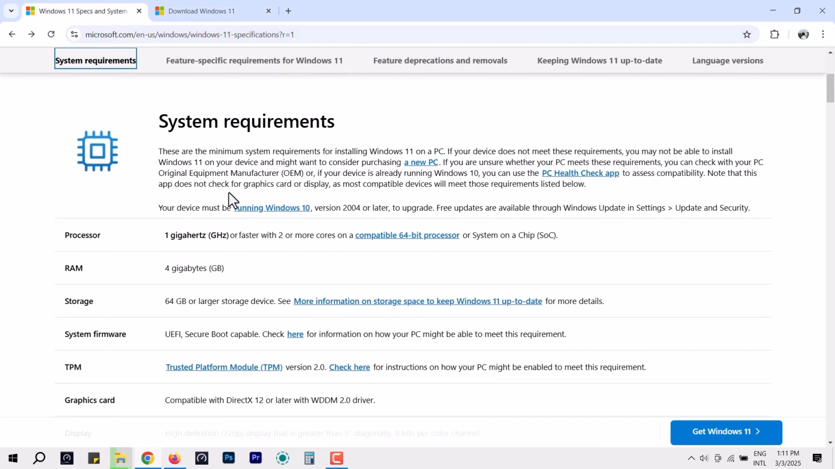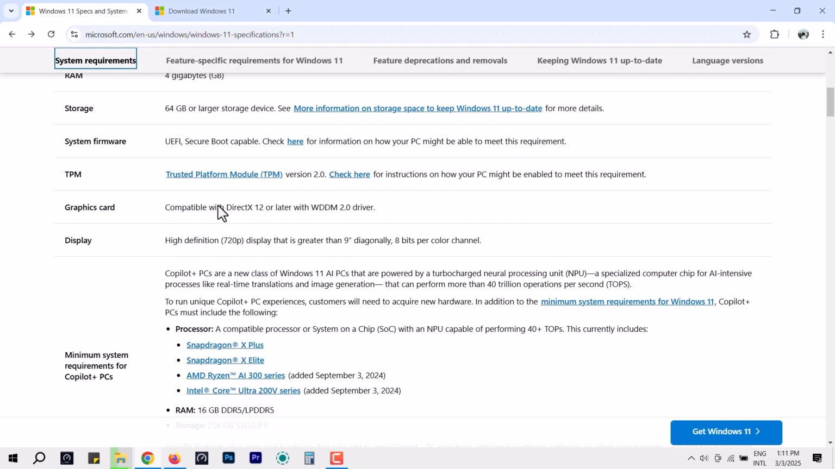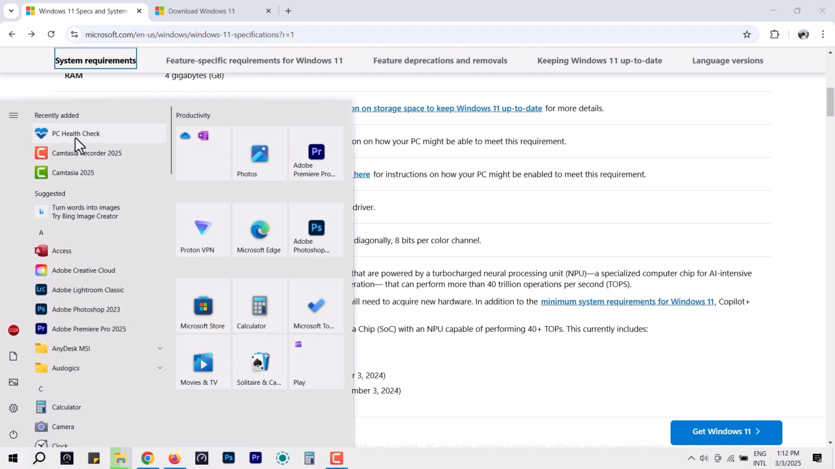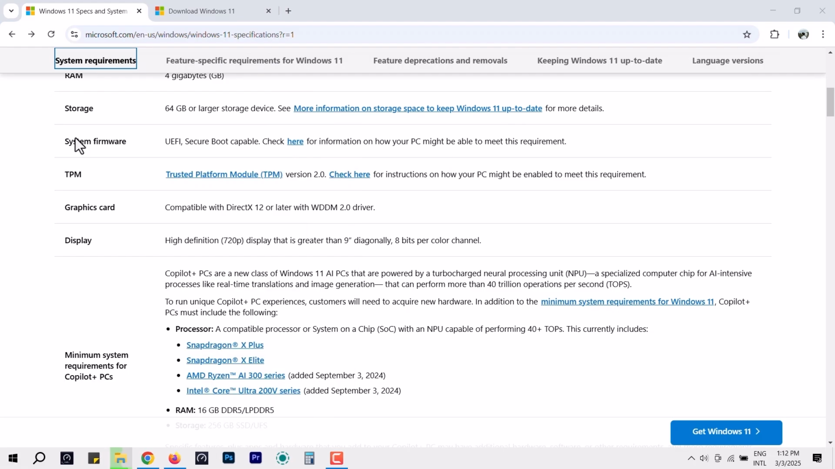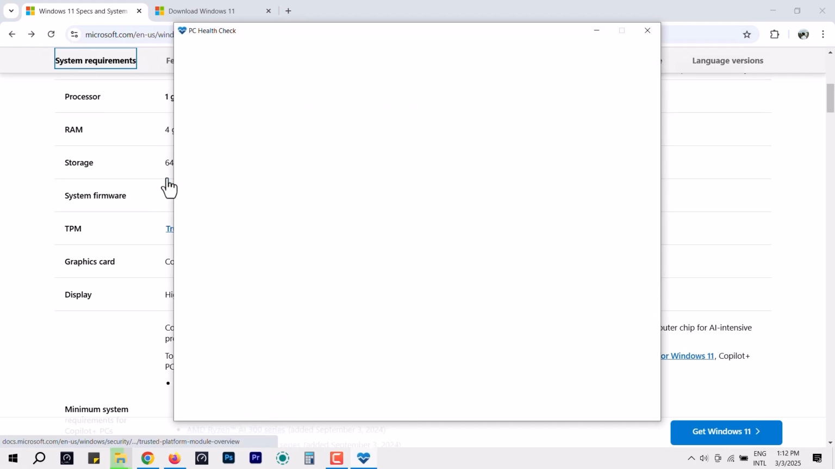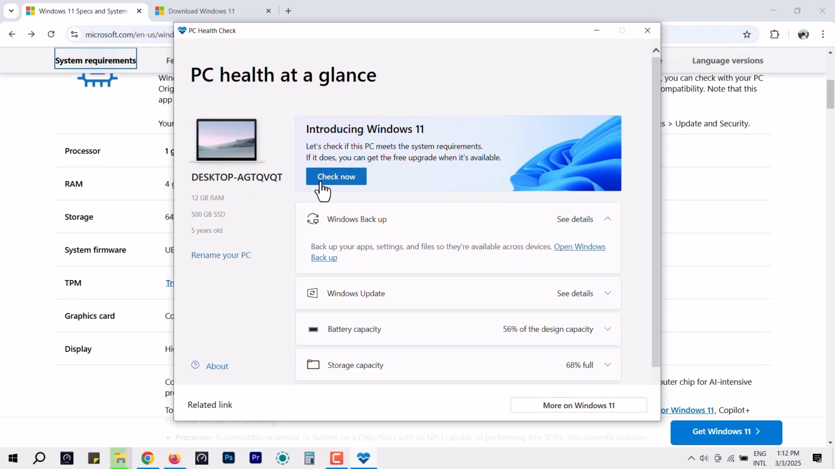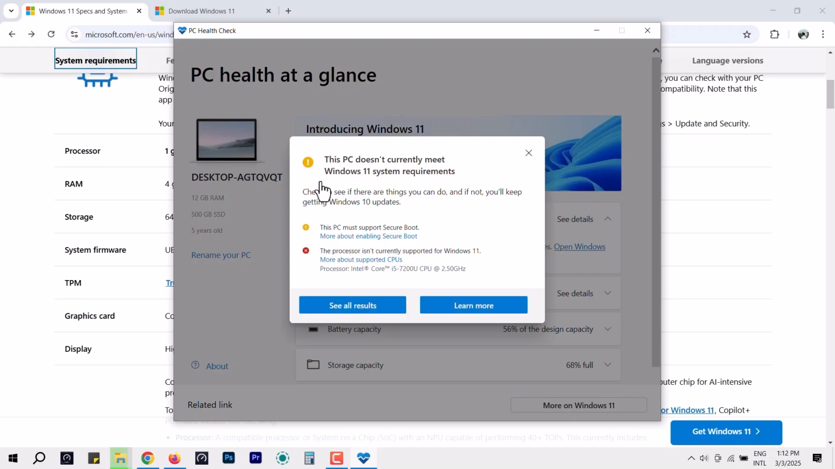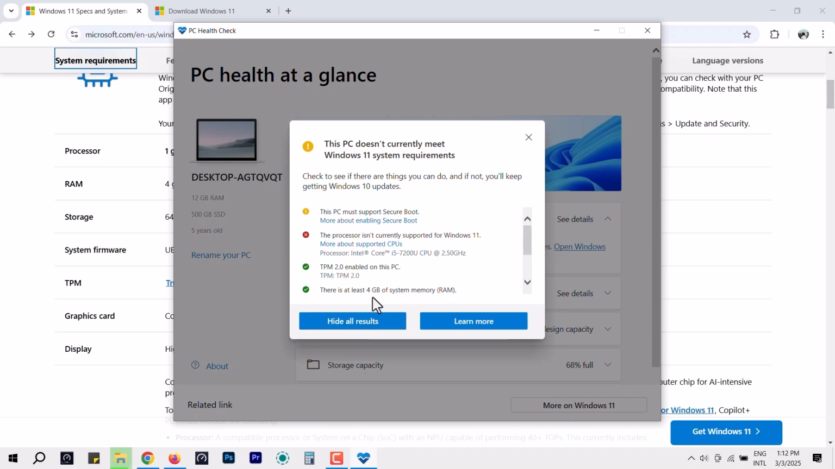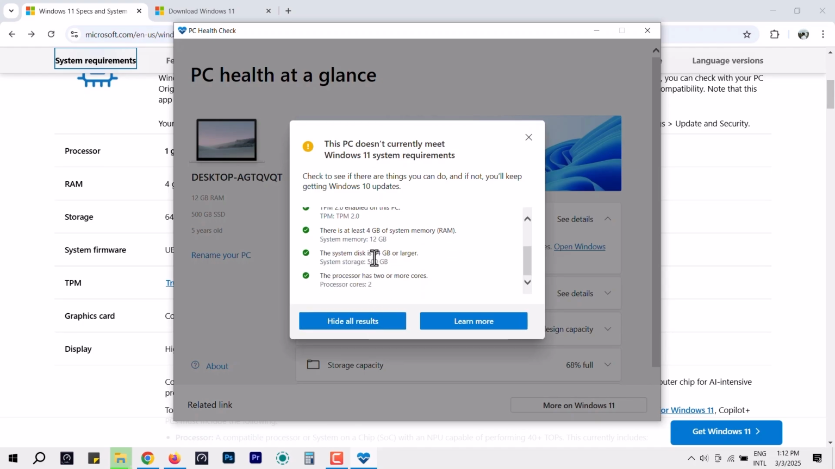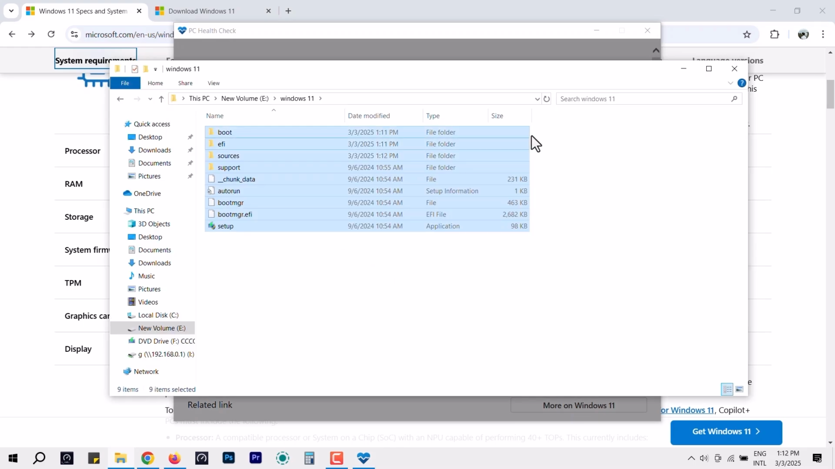Till then, let's see what is the system specification that I have, and it is completely unsupported. You can't install officially on this. Okay, if I show you the PC Health app, you can see this PC doesn't meet the requirements to install Windows 11. It doesn't have secure boot and so on, like the list says. So you can see all the applicable things on the screen.